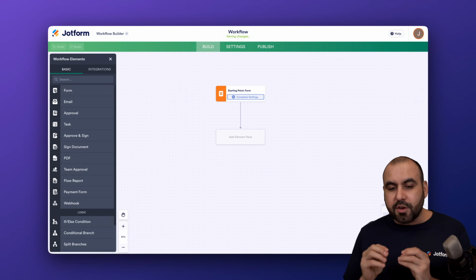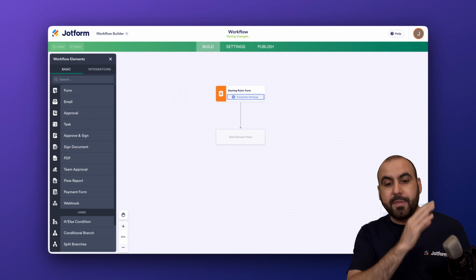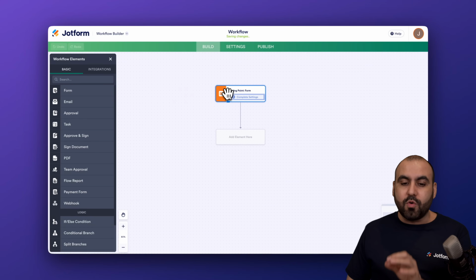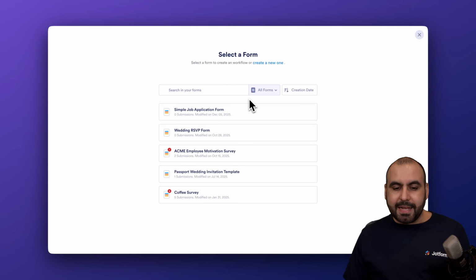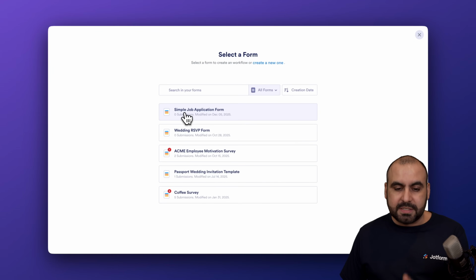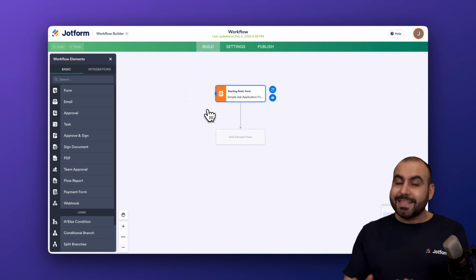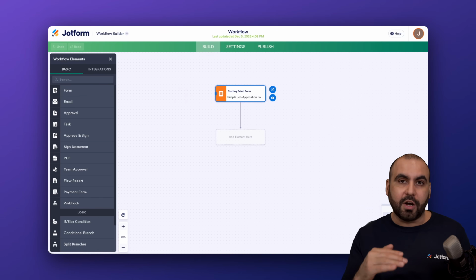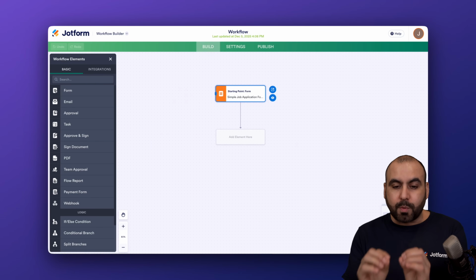Okay. So first thing you need to do if you don't start off from the form is connect the form that you want to use. So let's go into settings and I'm going to select the form that I want to use for this workflow. In this case, I'm going to use the simple job application form. You can select any form that you have available in your Jotform account. Okay. So this is where we're going to get started. And this is where the workflow is going to start.